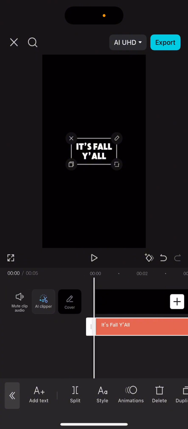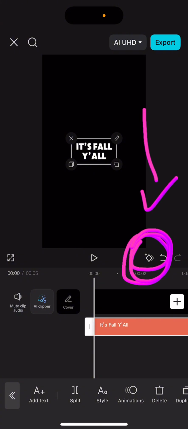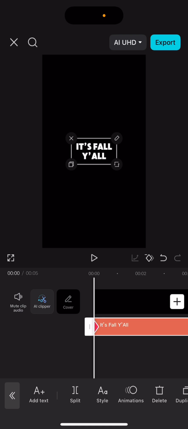Now I am going to scrub in the timeline back to the beginning, and I'm going to use keyframes to make this grow. So I'm going to make sure I'm at the beginning of my video and add a keyframe. Keyframe is to the right of the play button in the middle menu of options. I'm going to press it once. Now you can see that there's a red diamond in the text.